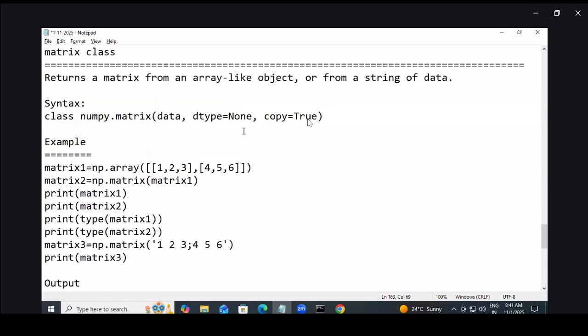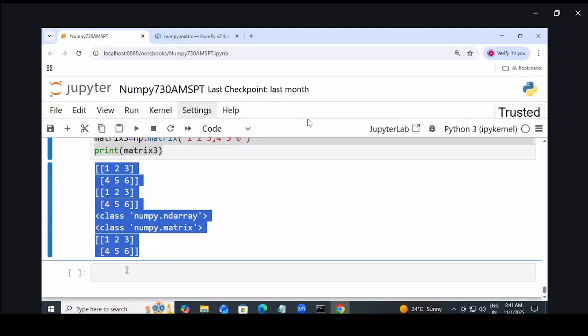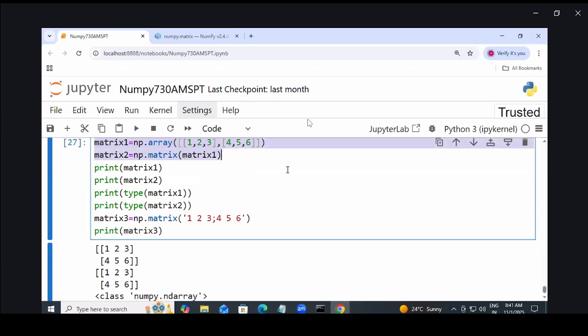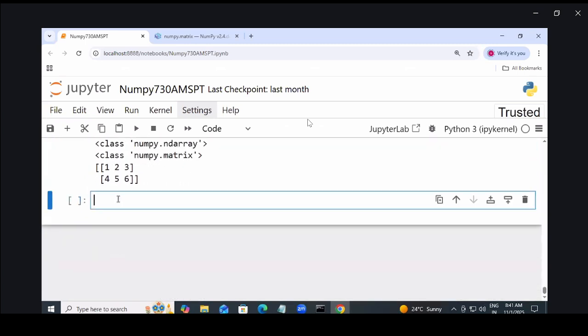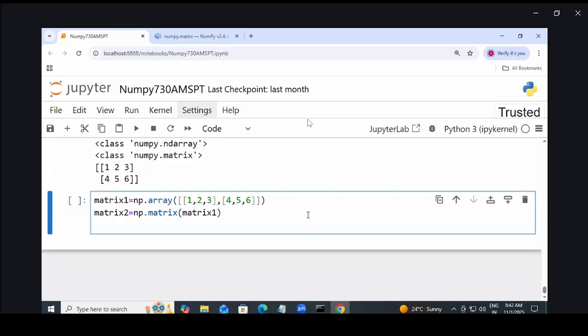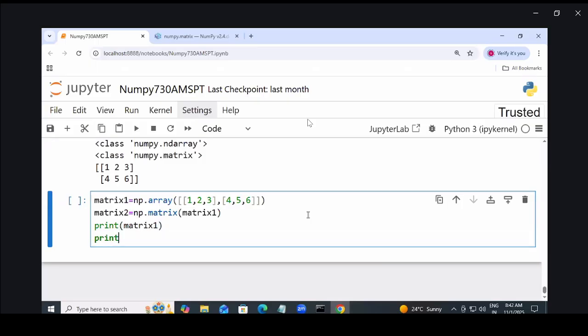Now there is one parameter here. What is the name of this parameter? Copy. What is the value of this copy here? True. The default for copy is True. If copy is true, what will happen? You can also define the data type. Now I'm saying matrix1 and there is a matrix2.